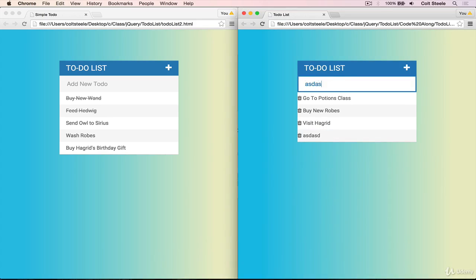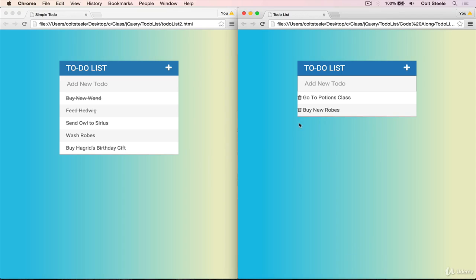So let's add a few new ones. There we go. And I can still click because they're still inside of a span. So it's an icon element inside of a span. So our click events still work.